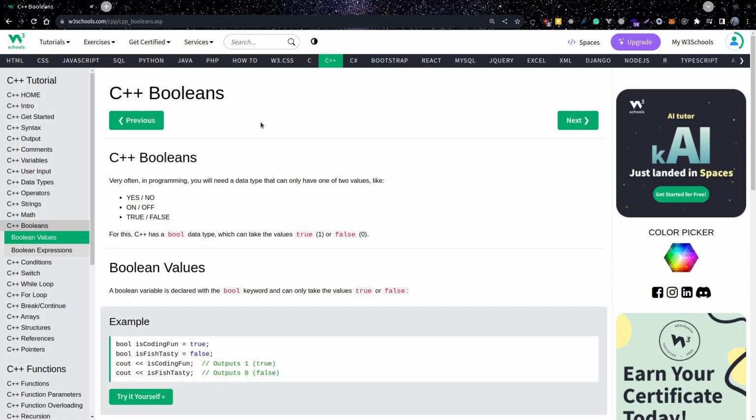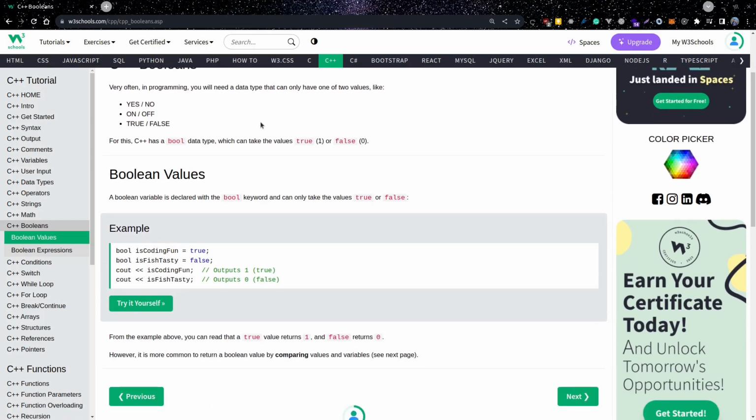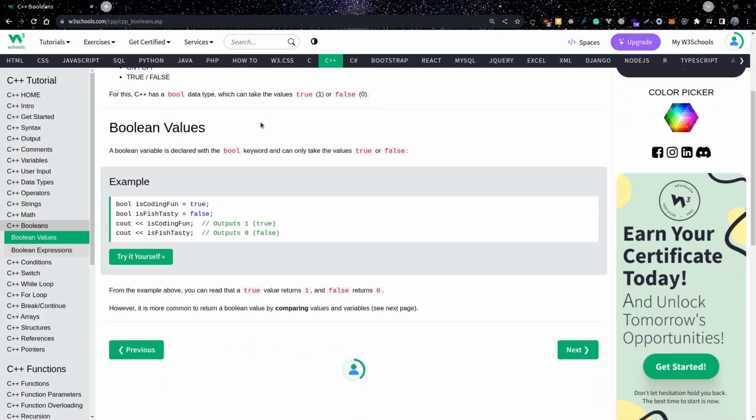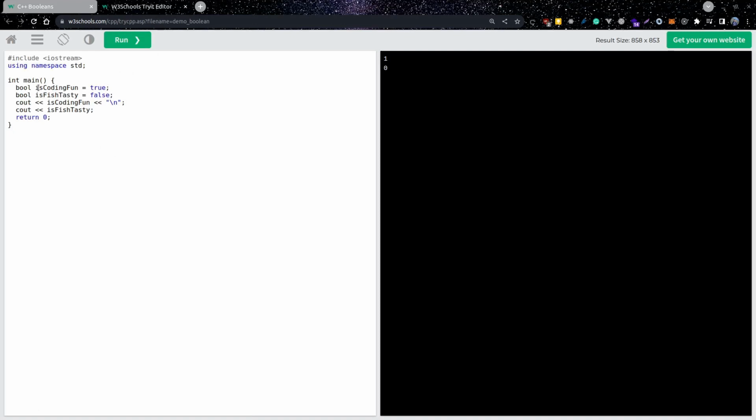So a Boolean variable is declared with the bool keyword and can only take the values true or false, and it basically gives 1 or 0, 1 for true and 0 for false. Let's try it. Here are a few examples. You can see here, bool isCodingFun is true, isFishTasty is false. While declaring a variable, we give a declarative name, which is easy to understand and which at least makes sense.